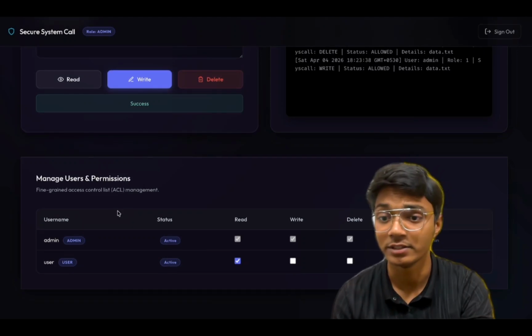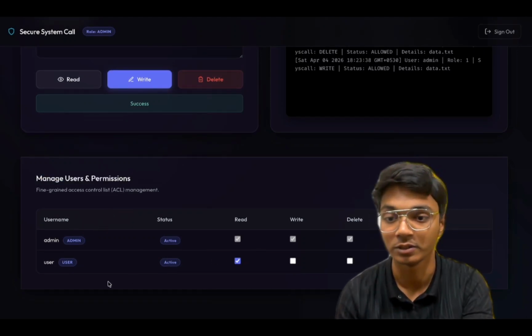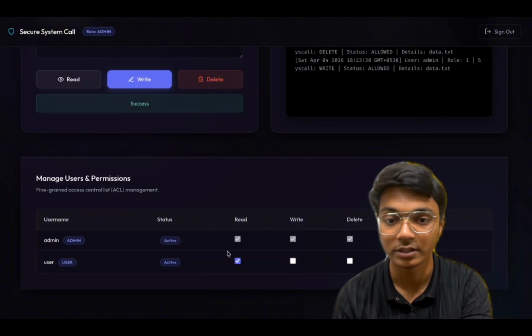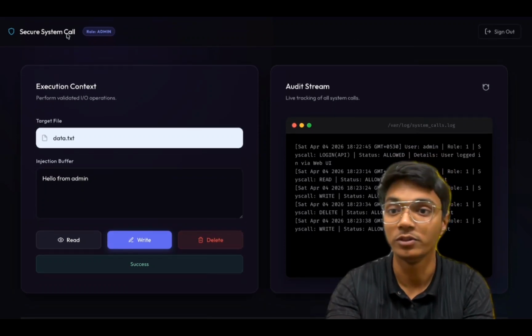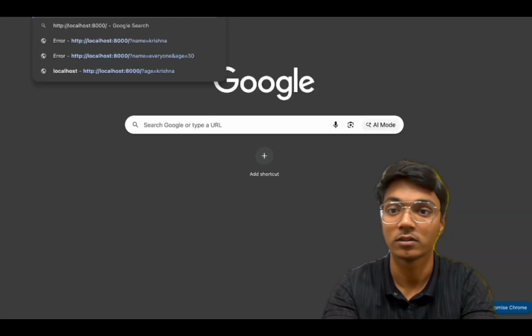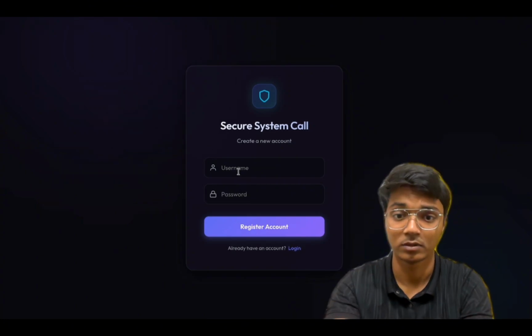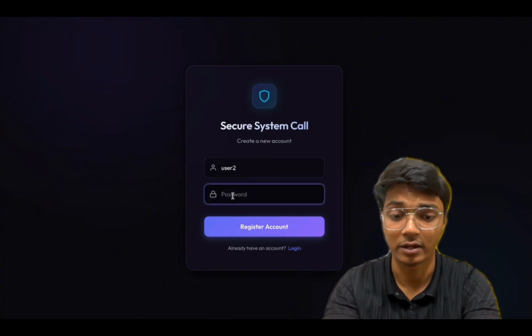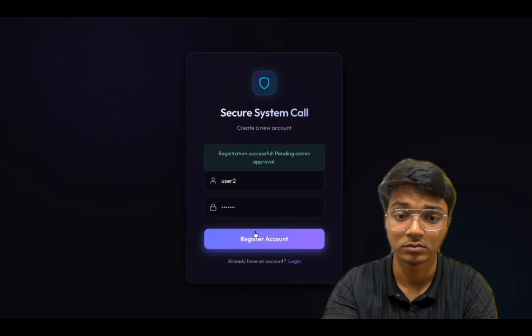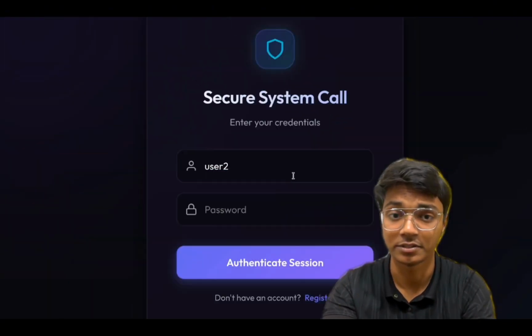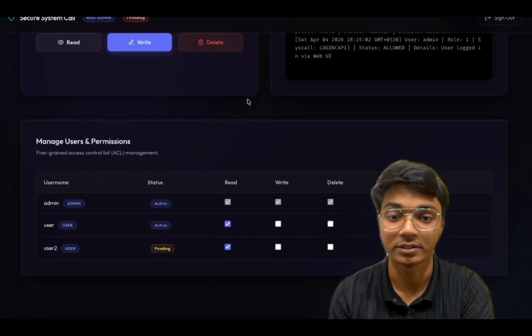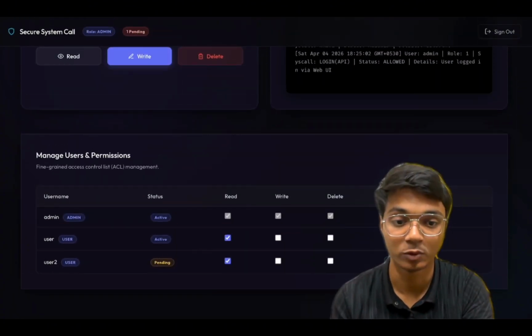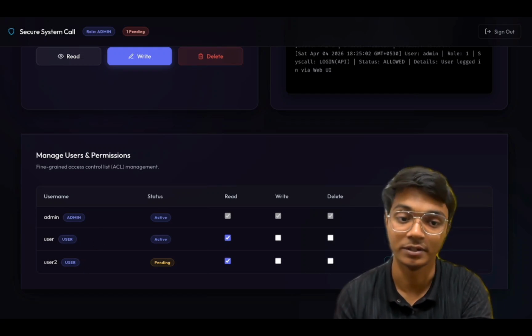Moving forward, we have this manage user and permissions where admin can change the permissions given to the user. For example, we have this user. I have only given read permission to this user. Let me just create a new user. For example, user2 and password. You can see the register is successful. Okay, so you can see admin has one pending request. I have to click this approve to make sure the user has been registered.